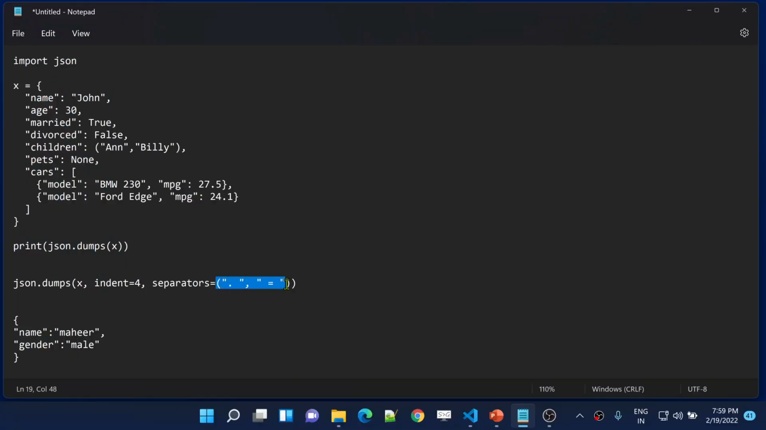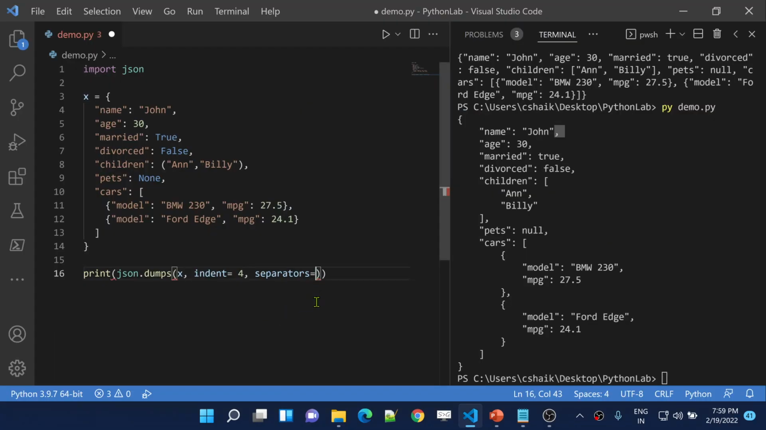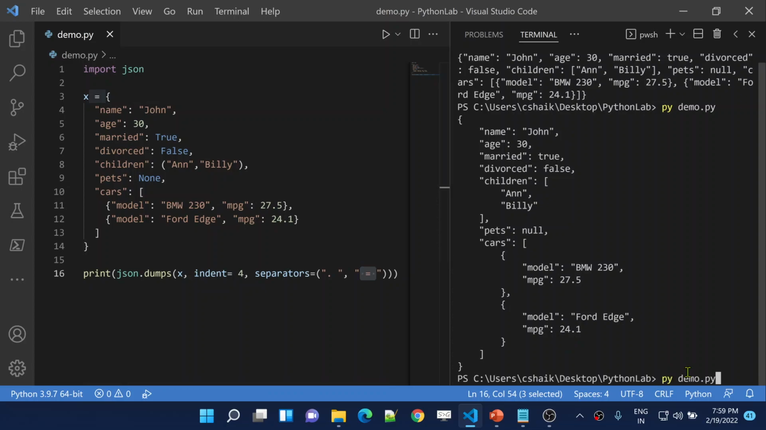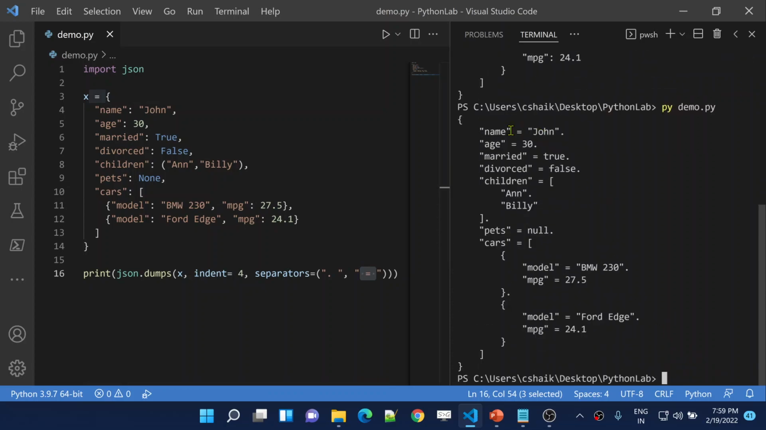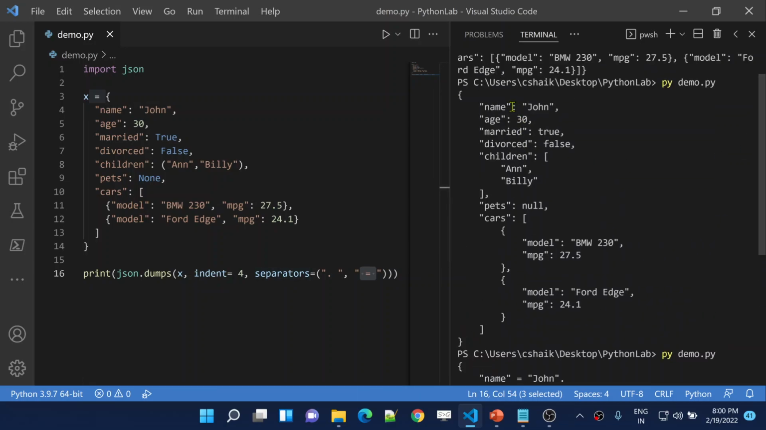Let me copy this tuple, and if I go to Visual Studio Code, for the separators parameter I am passing that. I am saying that at the end of a key value pair use this dot and space, and in the middle of the key and value use this equals to symbol. Let me save these changes, and if I run this code now, closely observe: between the key and values you see this equals to symbol, and at the end of the key value pair you see this dot and space. Previously it was different. In real time you never use these separators, because usually the JSON representation will be like this only, with the colons and commas.